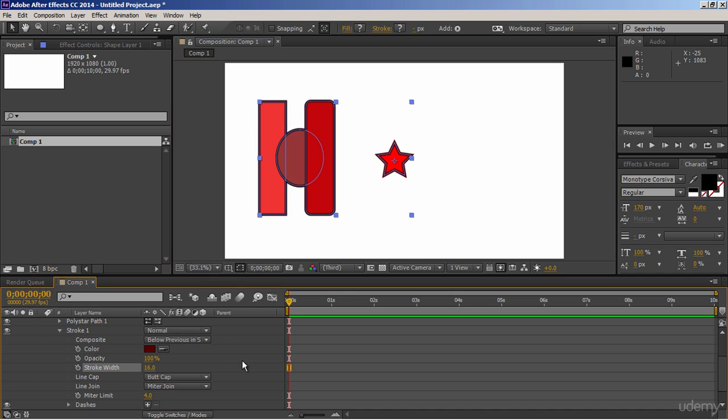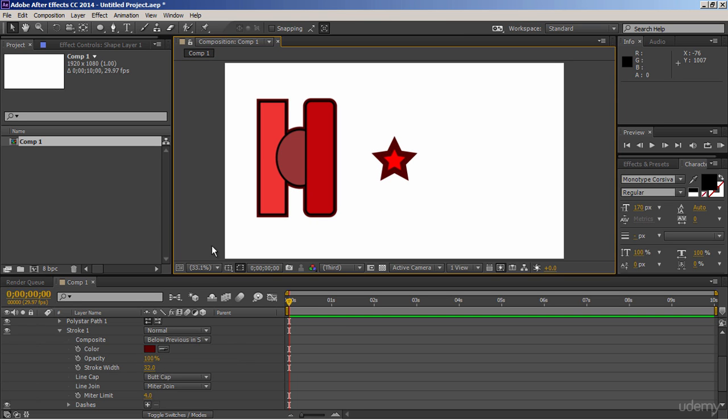What will you see? It's not only adding a stroke to the polystar but also to the other shapes. So in After Effects, when we apply any effect like fill or stroke or any other effect, they will affect all shapes which are above them. Here, the fill and stroke properties will affect all shapes because all are above them. But you can see shapes are not losing their own properties.